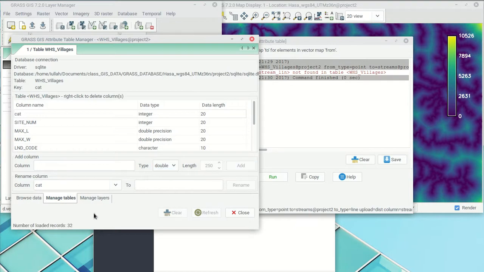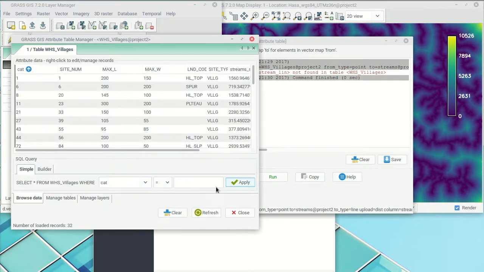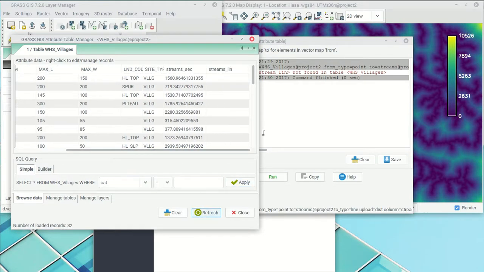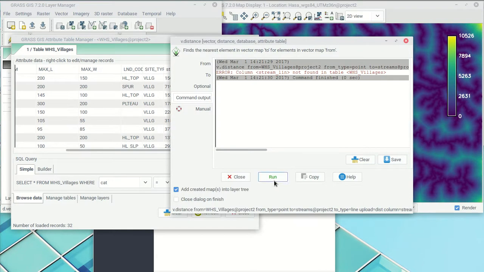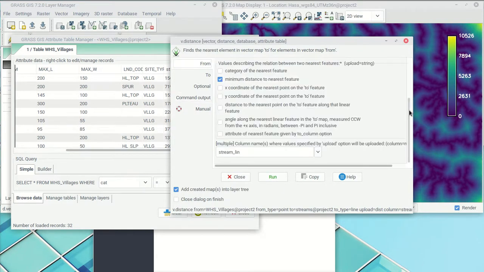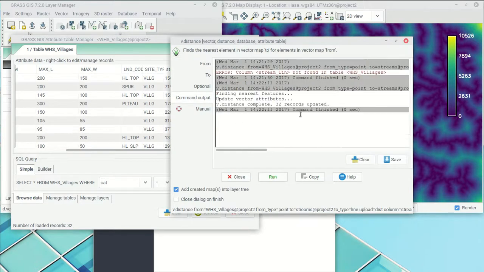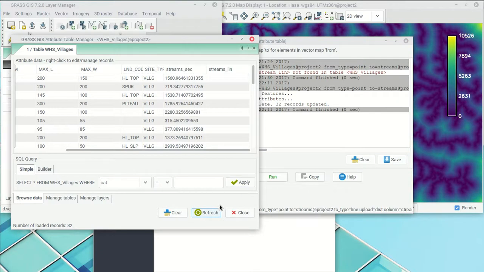We'll add, and now we basically have a blank streams lin over here. Now when we run it, oh, I called it stream lin, so let me just update what I wrote here. Streams lin. Now we'll run, and it did it. 32 records updated. We hit refresh, and we have values here.